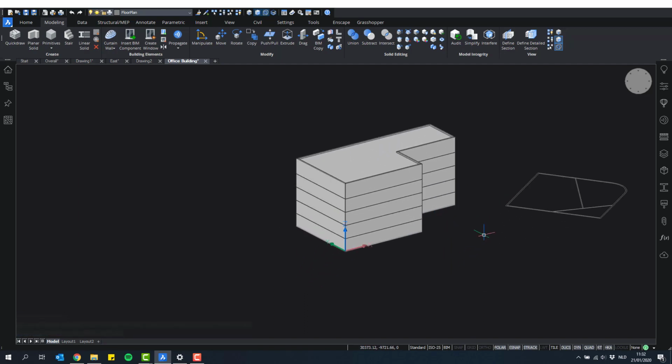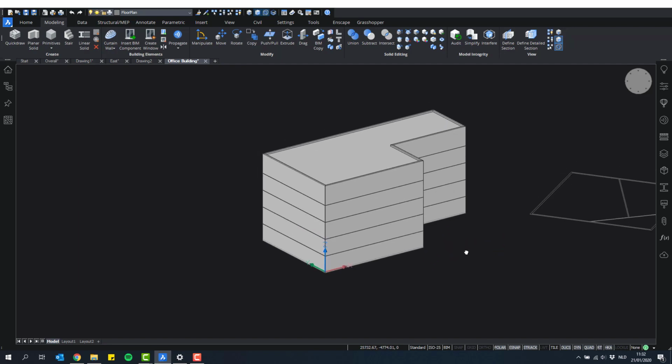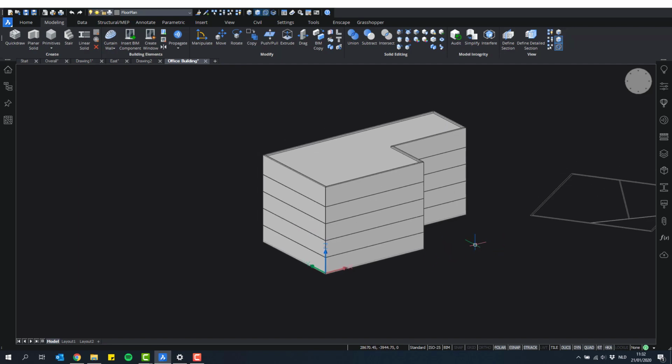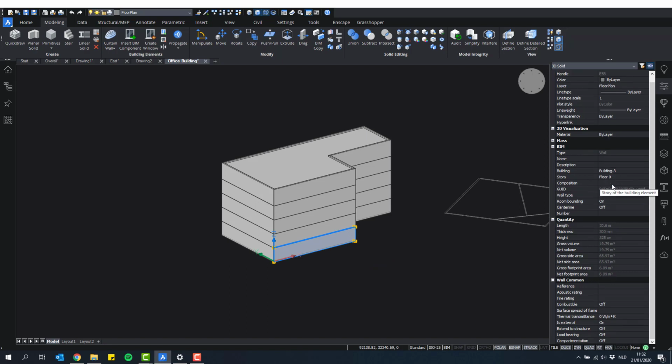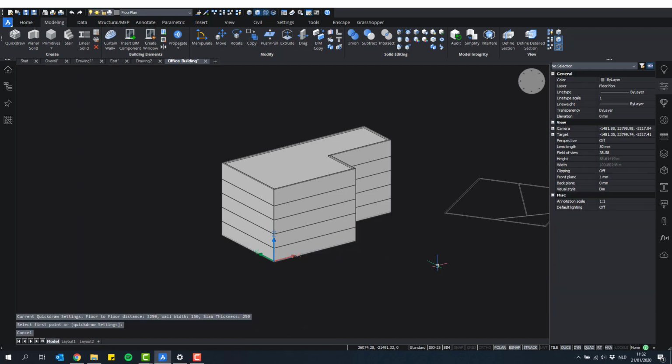Now, one of the things that distinguishes QuickDraw from tools like using extrude or push-pull, like we did in the previous exercise, is that it already assigns some basic BIM information to your object. So for instance, if I would select this object here, it's not just a solid, it's actually a wall. If I would go to the properties, you see it's a solid, but it has a wall type property. It's part of a building, part of a floor. We see some quantities being calculated as well. So already some basic information is assigned to the objects that you make with QuickDraw, which can be useful at times.